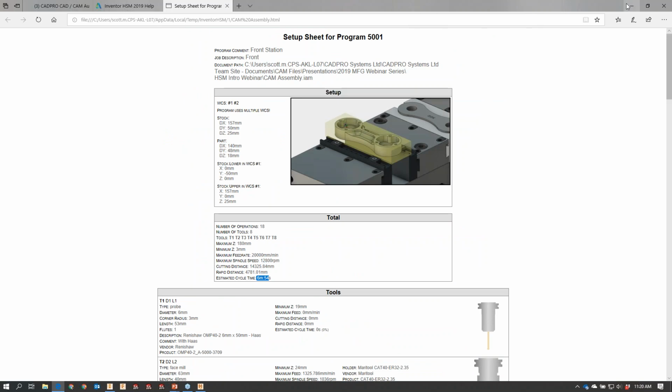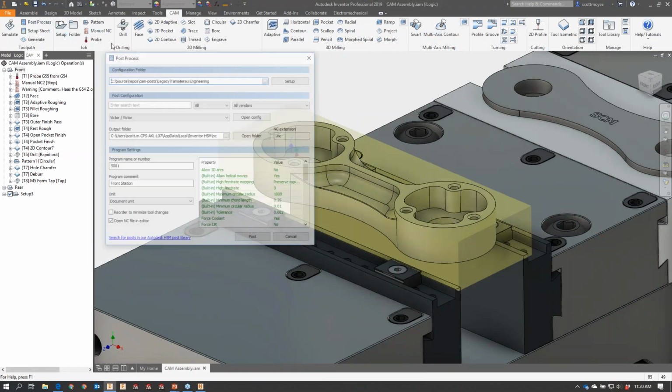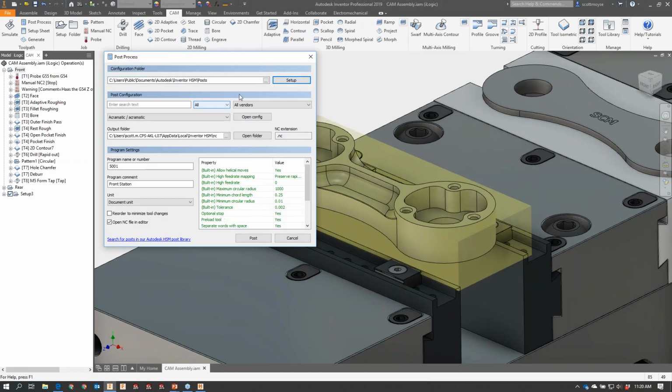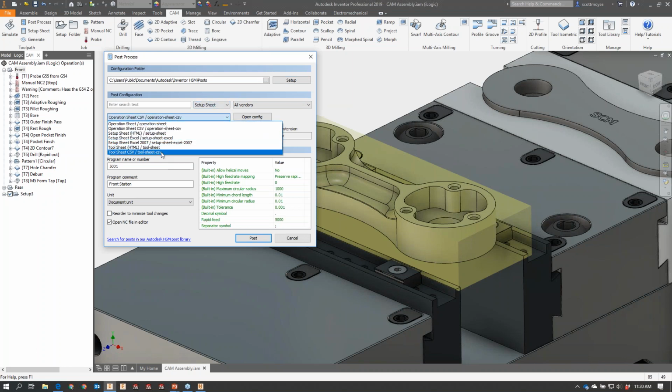You can also use an Excel setup sheet post as well, and you can find those in the installed post library. If you change the type in here to setup sheet, you'll see all of the different options available to you.